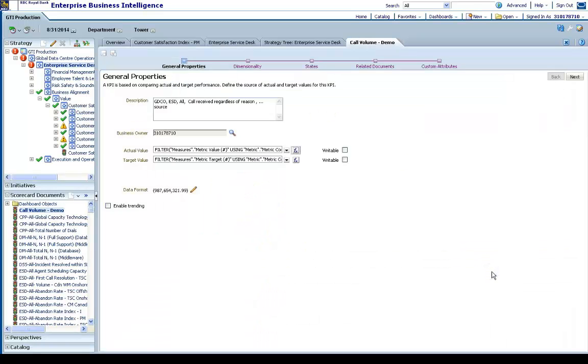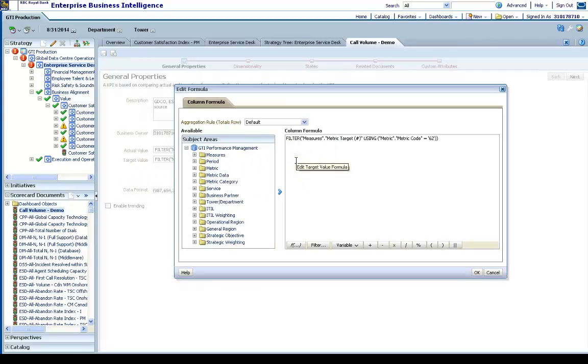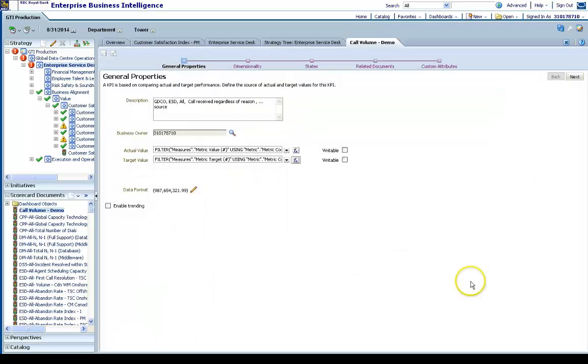So if we now want to take a look at the target value, the formula is effectively the same. We're going to go back to the measures table, but in this case look for the field called metric target. So what's the target for this period? And again, for the metric code equals 62.